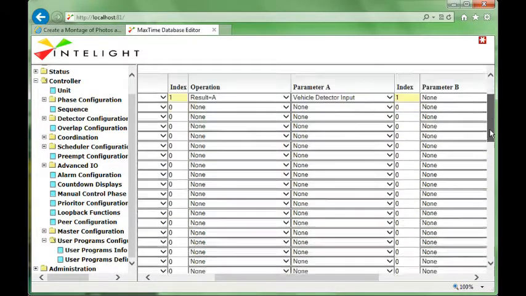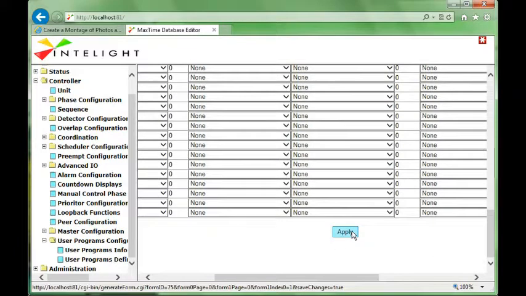So what happens here when we hit apply: whenever vehicle detector channel 1 is true, global variable 1 will also be true. So we can turn an output on or off based off of that detector actuation. Just a simple example to get started.